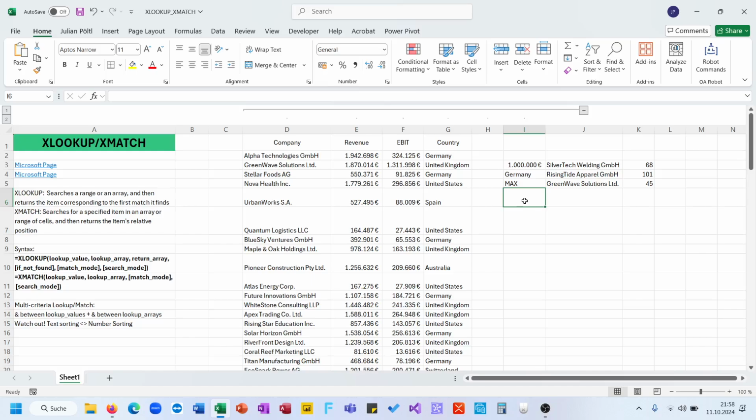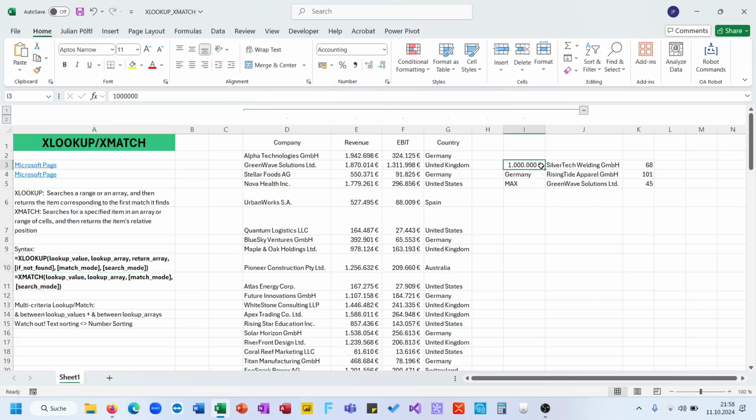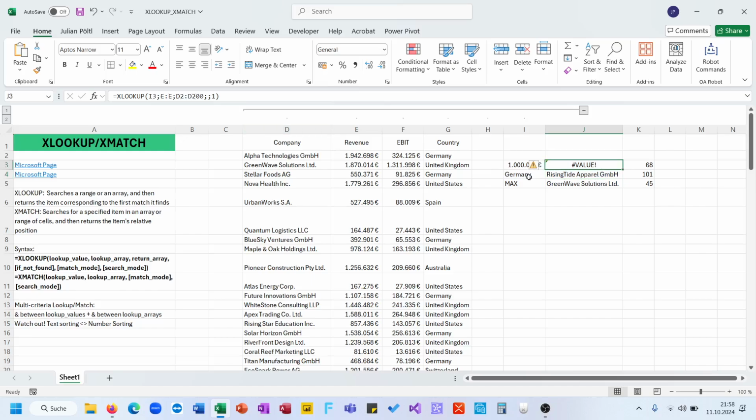And otherwise, also worth noting is that for the XLOOKUP function, your lookup array and your return array need to be the same size. Otherwise, this will not work. So, for example, if I reference a whole column here and only 199 rows there, I would get a #VALUE! error. And yeah, you see that there is an error, but you better not make this error in the first place.